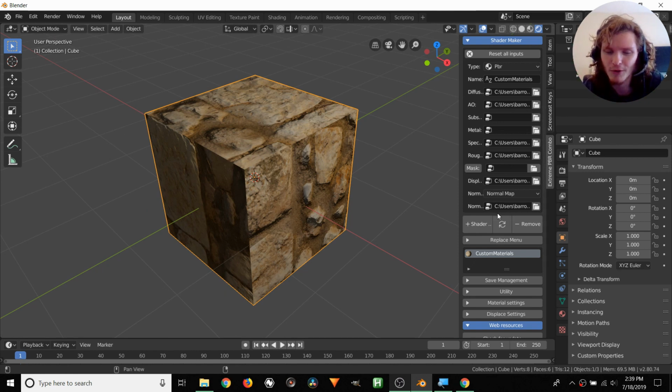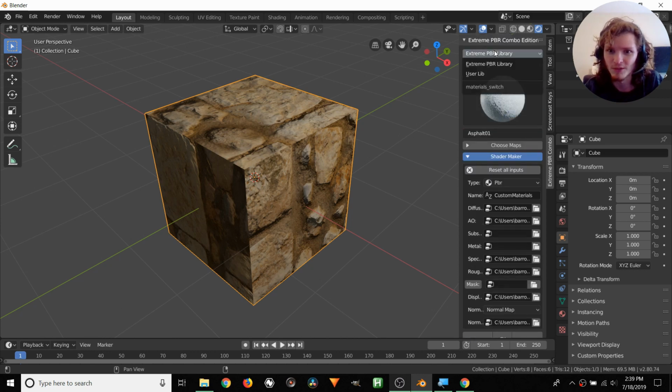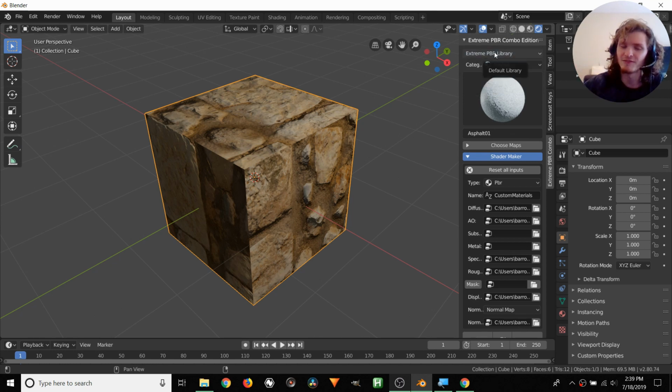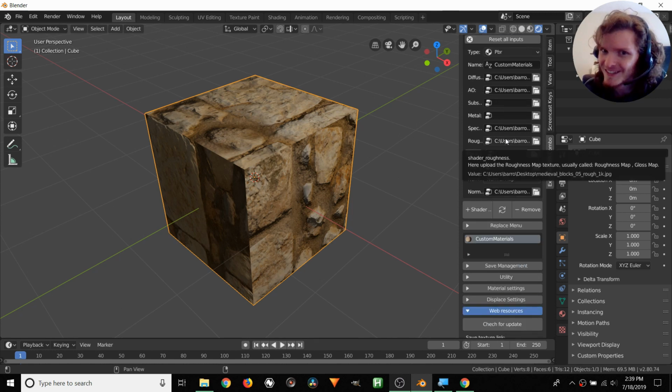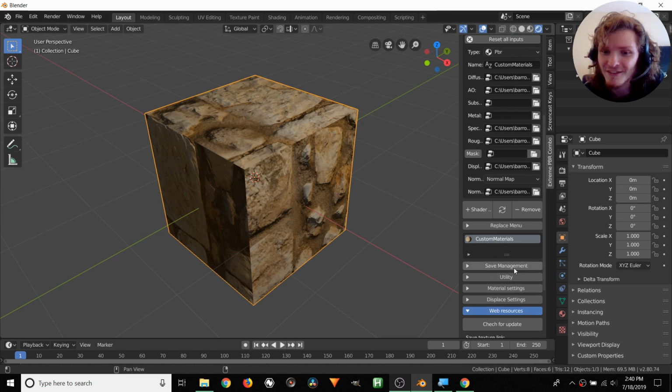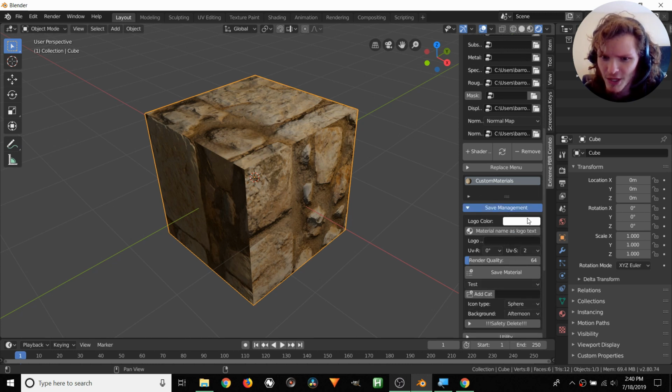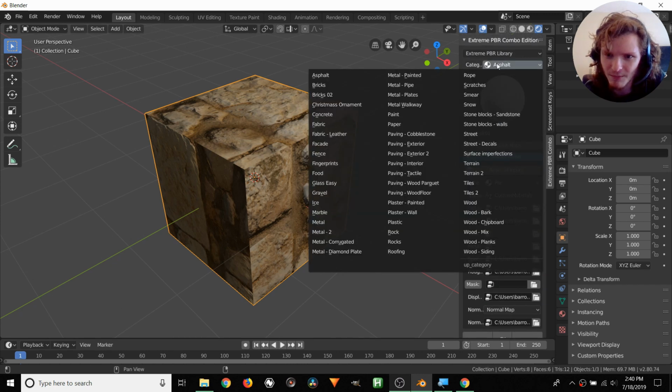Okay, perfect. But right now, it's kind of a temporary type of material. The moment we open up Blender again, it's not going to be saved. We're just going to have to import in all the maps again. It's not in our Extreme PBR library or our user library. So we want a way to actually save this, so when we open it again, it's going to be in our user library. So the way we do this is, can you guess it? It's Save Management. You go into the Save Management tab. And here you have a bunch of settings, and we want to explain what all of these do, so let me just open up an example.